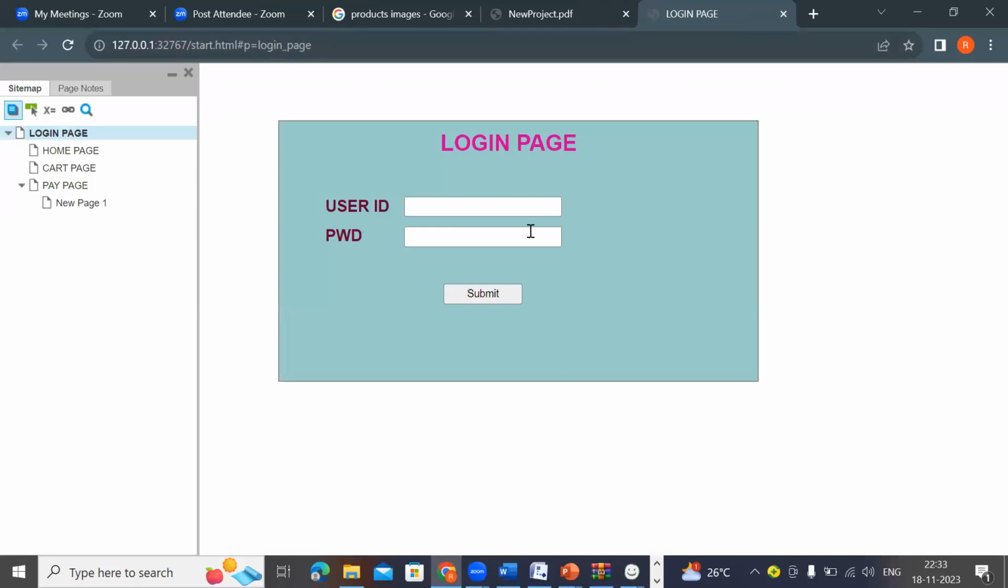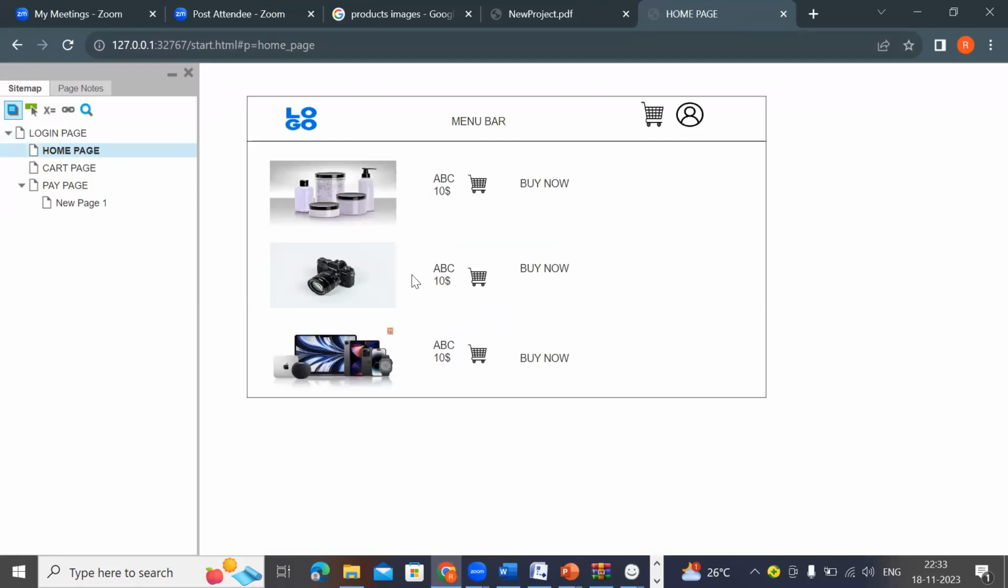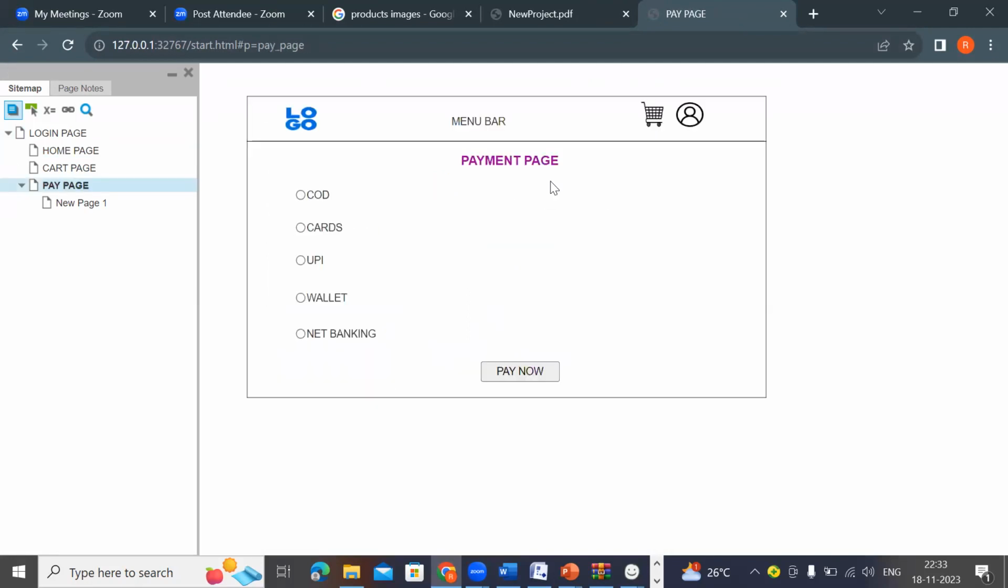See how this page looks like. For example, here I can give inputs, text input. There I can give the user ID. For example, user ID maybe 1, and I am giving the password. If I click on the submit button, see, it will redirect to the home page. In the home page, if I want to buy now directly from here, if I click here, it will redirect to the payment button.